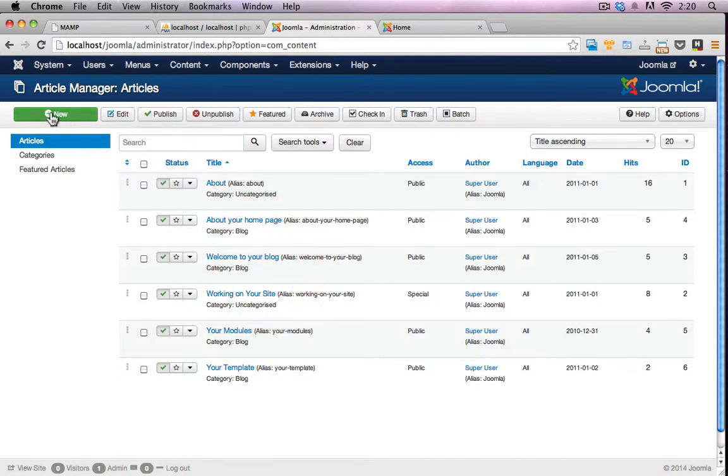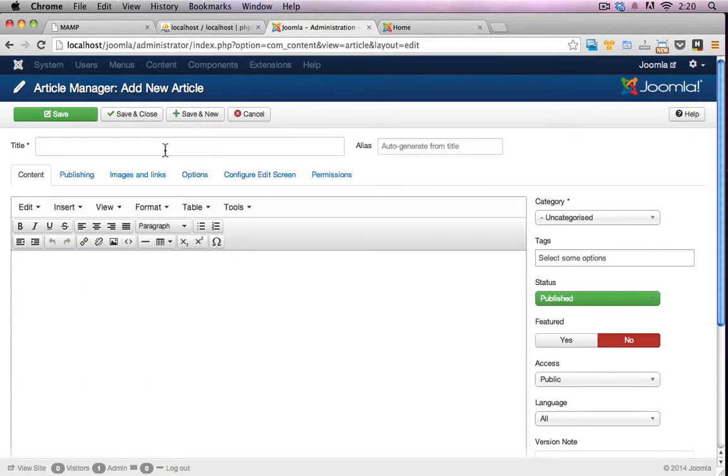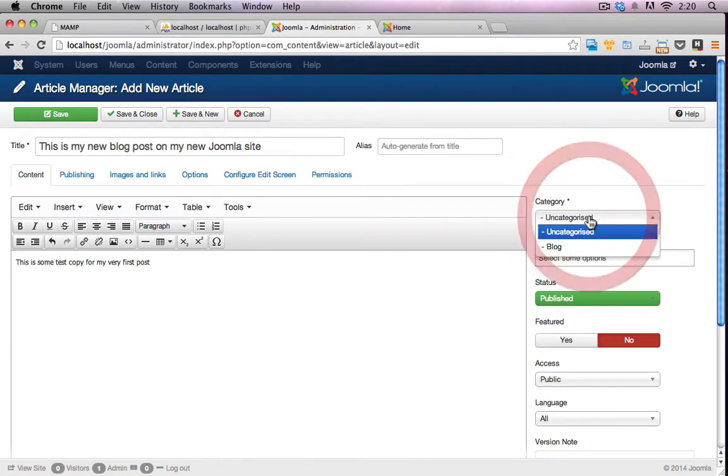Okay, so let's hit on new in the top left hand corner, and let's write in a new blog post. This is my new blog post on my new Joomla site. I'll put in some copy. This is some test copy for my very first post. Great. Now on the right hand side here, I'll choose the category. I'll put it into the blog category.